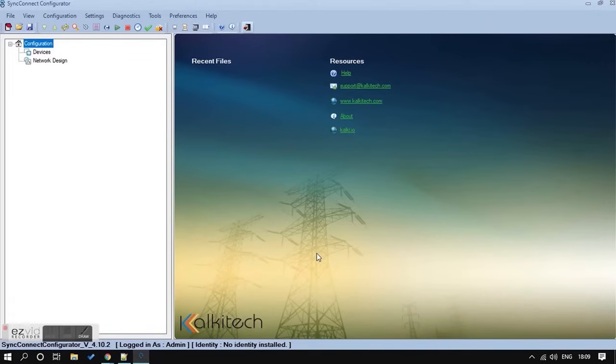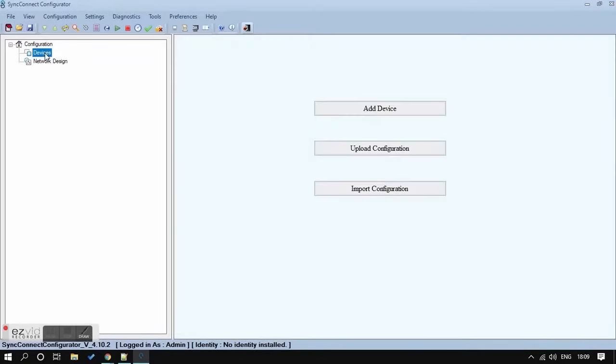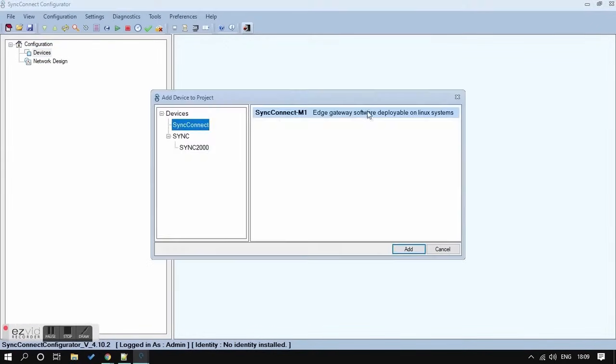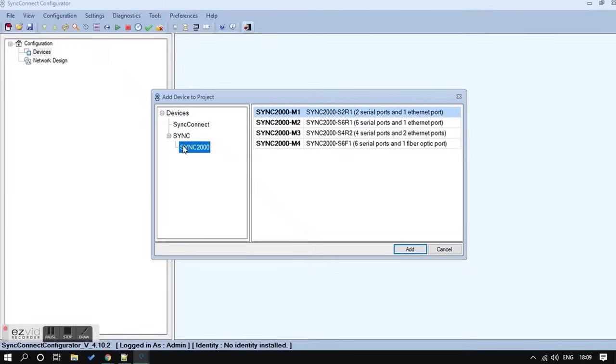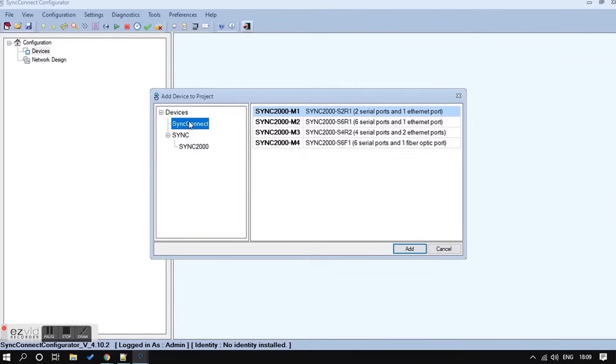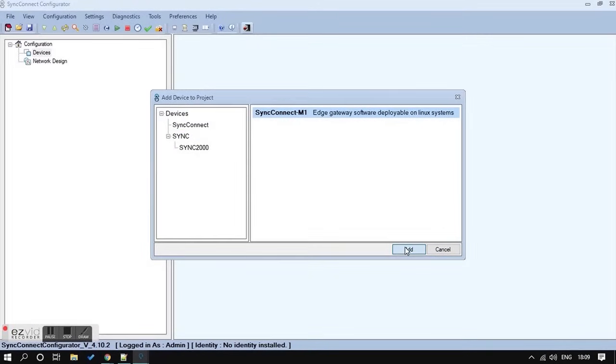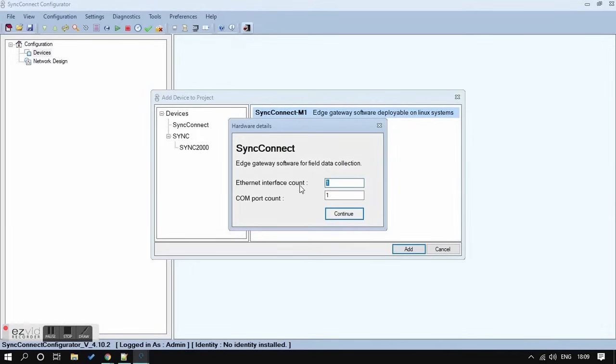Open the Sync Connect configuration tool and go to the devices section in the project tree. Select add a new device. You will be prompted to select the device type as generic Sync Connect Linux device or a specific device type. In this example, we are using generic Linux hardware, so I am selecting Sync Connect. While adding a generic device, you will be prompted to configure the physical interfaces count, where you need to enter the number of Ethernet ports and serial ports supported by your device. In this example, I am selecting a device with 2 Ethernet and 1 serial.